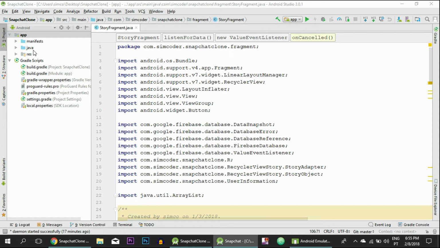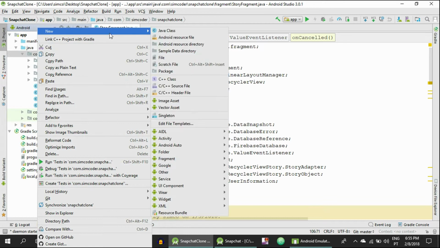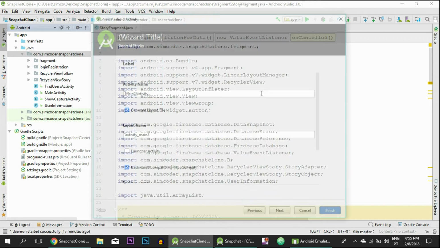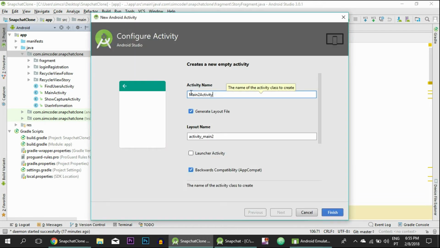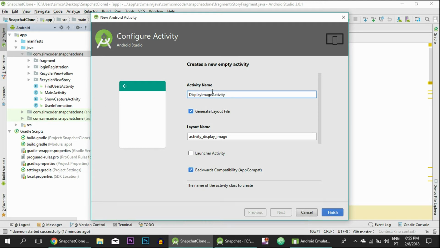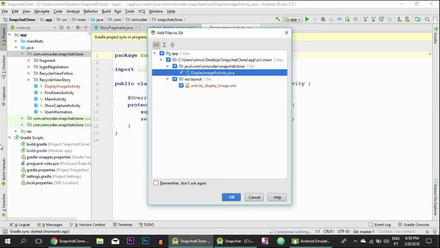So the first thing that we need to do is to create an activity, and I'm going to go inside here, right click it, new activity, empty activity, and I'm going to give it a name of display image activity. Let's create it. Give it some time.